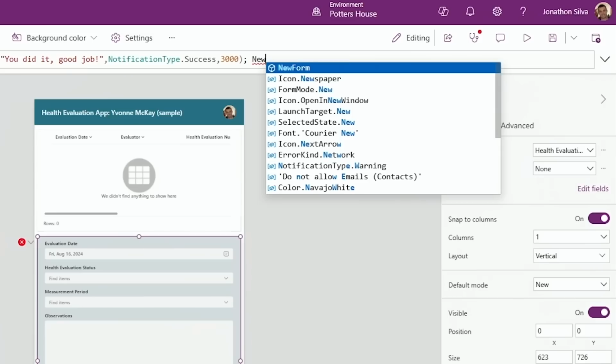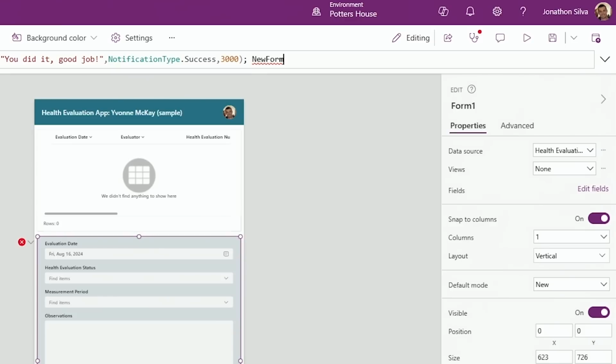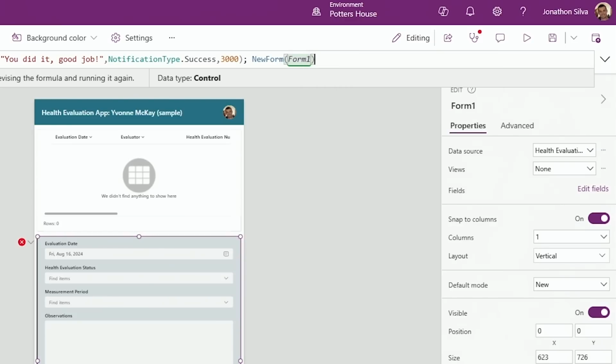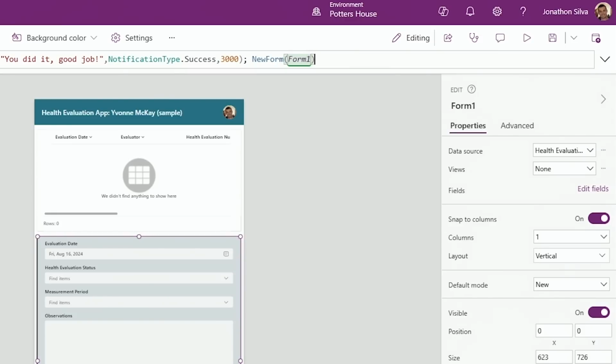So we want to go new form again. The word form is in there: new form, edit form, reset form, submit form. Make sure you see the word form in there. New form, form 1. That should do that. So that's our save button.